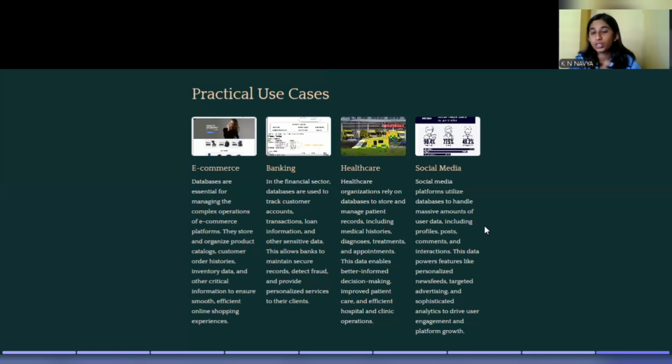Social media platforms like Instagram and WhatsApp also use databases to handle massive amounts of user data, like profiles, posts, comments, or any interactions. And this data powers features like personalized newsfeeds and targeted advertising, also sophisticated analytics to drive user engagement and platform growth.